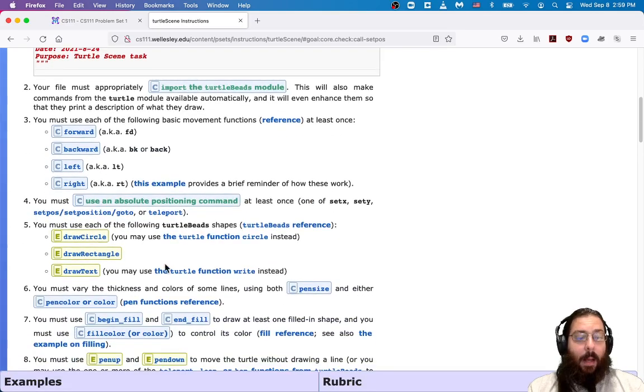Okay. Requirement 5, you have to use each of these TurtleBeads shapes. And again, there's a reference link here where you can read more about what they are and how to use them. But you have to use draw circle, draw rectangle, and draw text. And it does mention that if you want, you could use the circle function instead of draw circle, or the write function instead of draw text. But draw text and draw circle generally are a little bit easier to use.